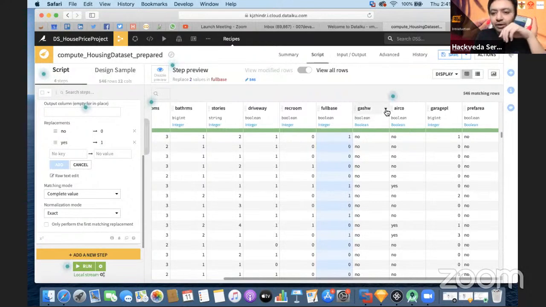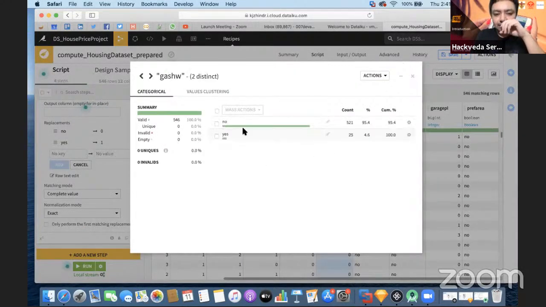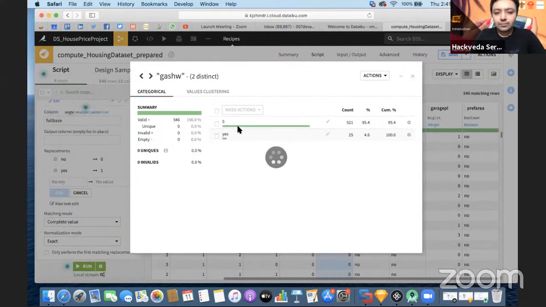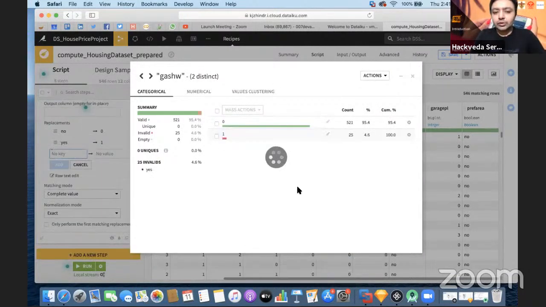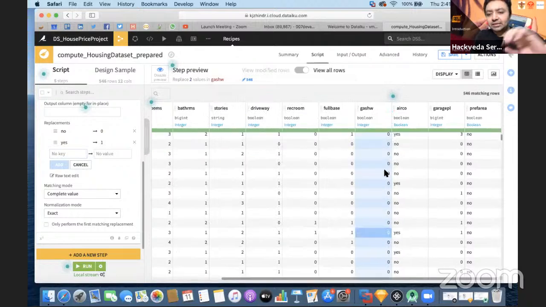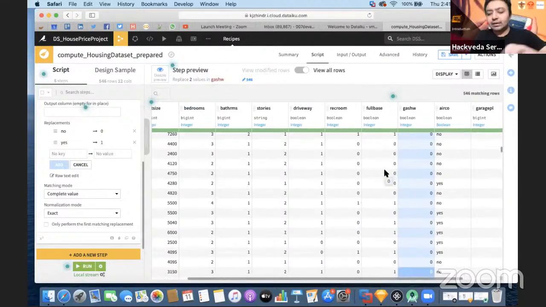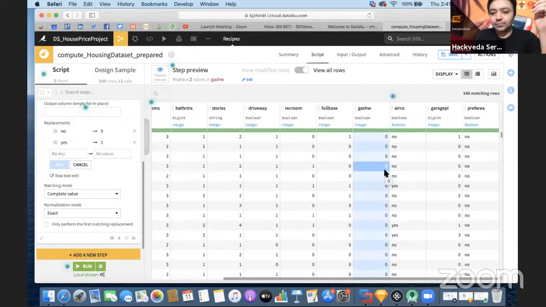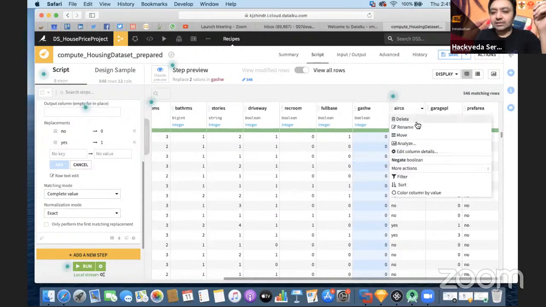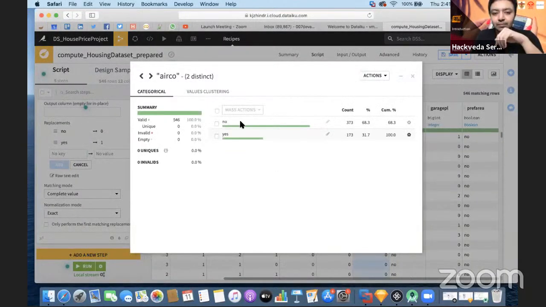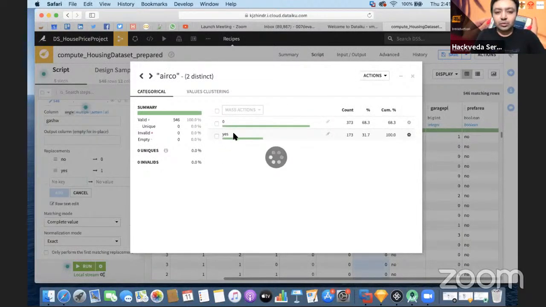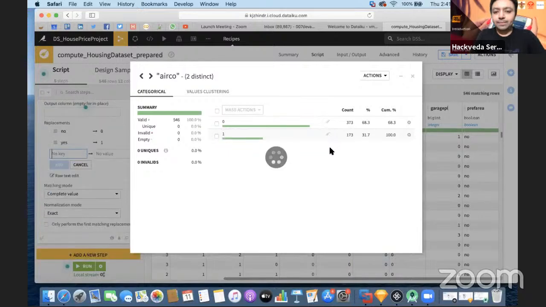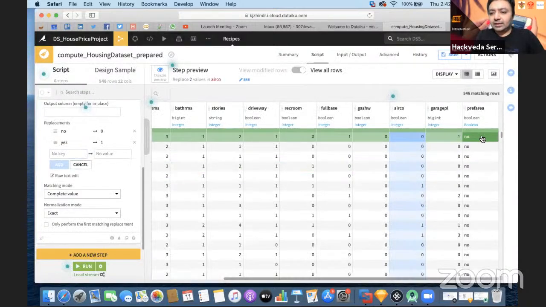Okay. Followed by we have gas hot water. Let's analyze it. Convert the gas hot water into 0 and 1. Okay, so you can see that machine learning is a very easy process. In case you have any number of operations available, it is very easy. You can quickly convert the complete table of yes and no with one single change. Now again, we have air conditioning. Let us convert this into 0 and 1 again. So no will be represented with 0, yes will be represented with 1. Now, finally, the preferred area.